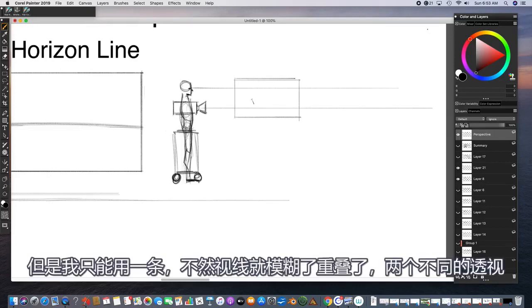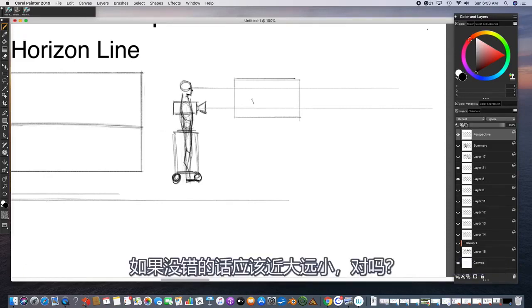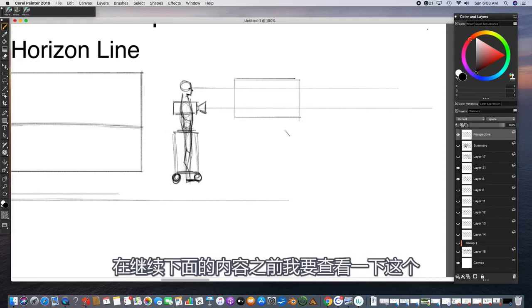So I only can use one, because either we're going to have a blurry vision, right? We're going to have double vision. We're going to be seeing things from two different perspectives. So we don't want that. So things get smaller the further away they go, right? So that plays upon, if I'm right, I mean, I guess I should double check this before I go.